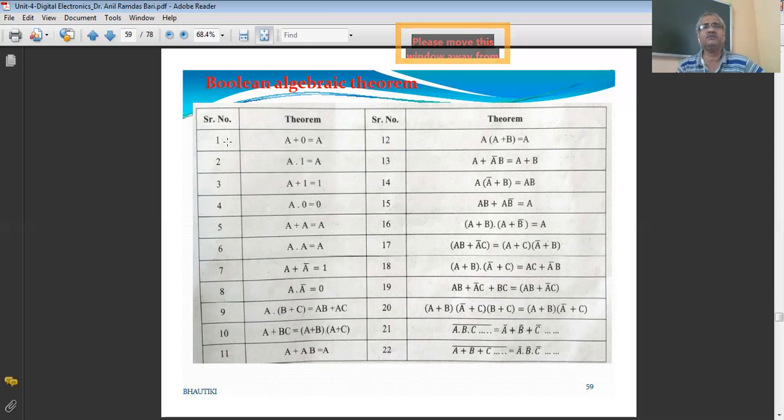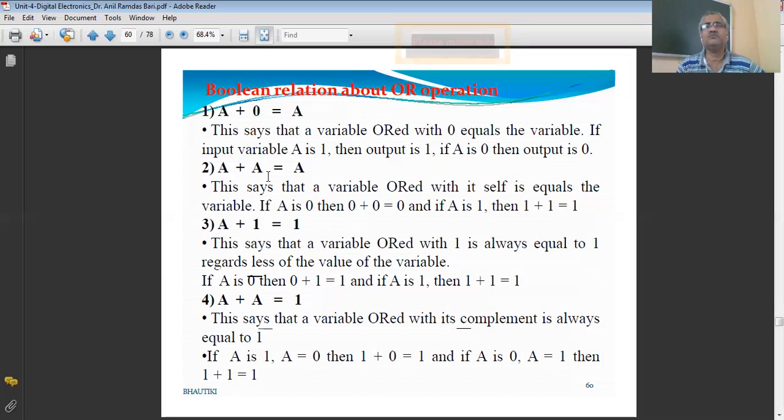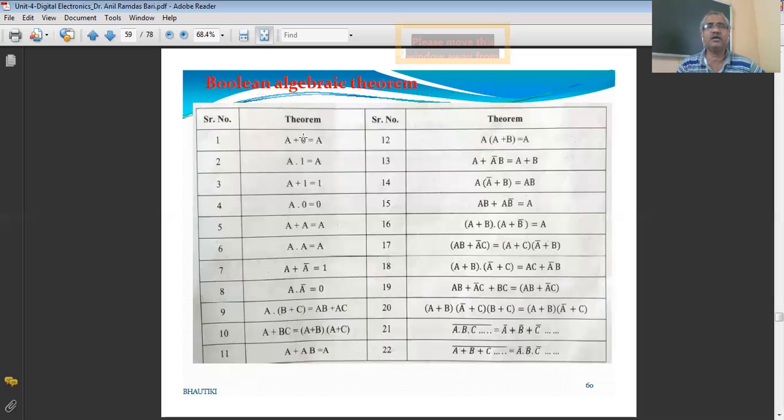So let us take the first variable. A plus 0 is equal to A. This is one rule, or one theorem, of Boolean algebra: A plus 0 is equal to A. That means if you add 0 to any variable, then the output will be the variable itself.